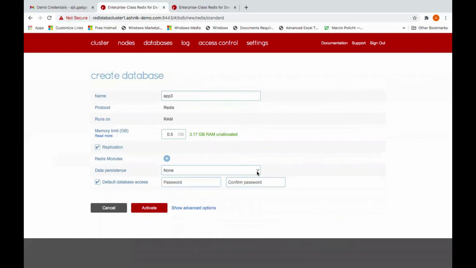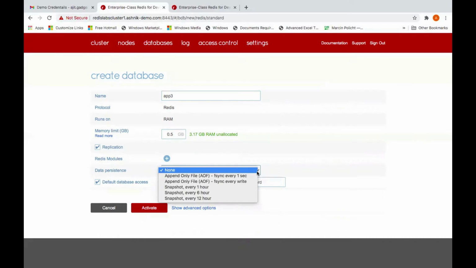And you have a persistence option as well. Enterprise Redis provides the persistence option, where you can sync the Redis database, which is in memory, to the disk at the end of every write or every second, or take a backup every hour, 6 hours or 12 hours. I'm just taking a snapshot every 6 hours. You can provide the username and password for this if you want to protect your database.